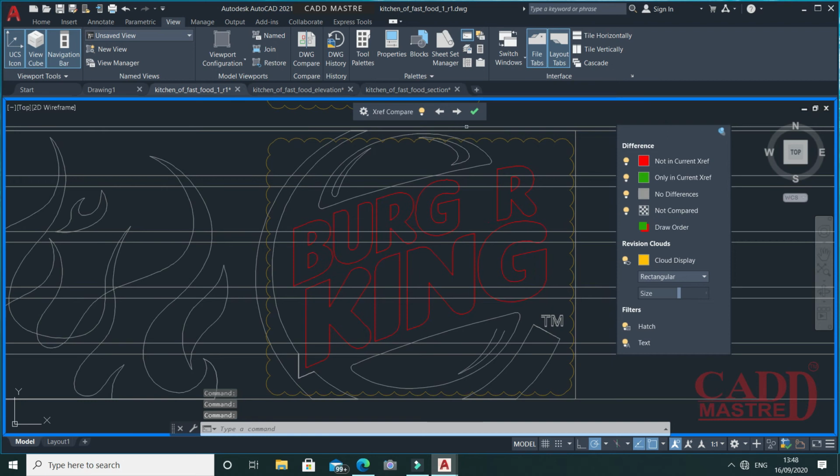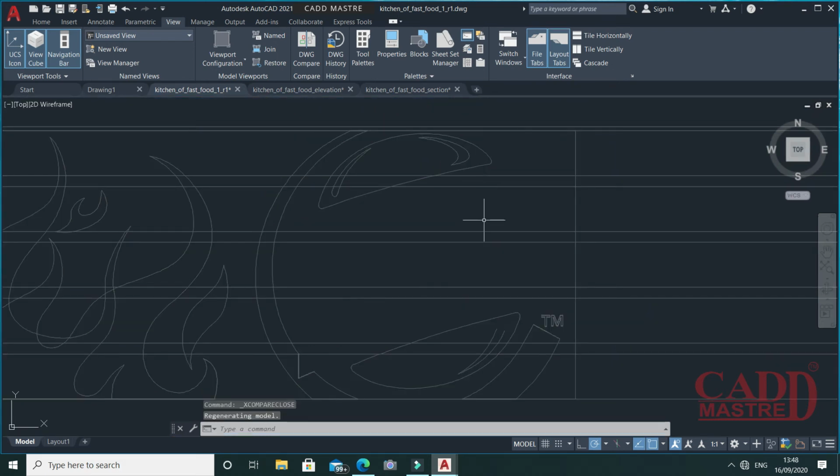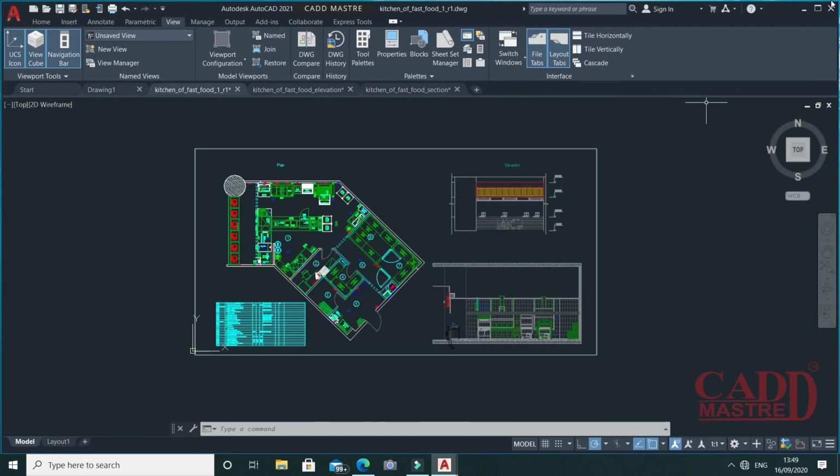Once you finish with this, you can exit this external reference panel. So in this way, you can compare the edited portion of your reference file with your current drawing file. In the past, it has been a manual, time consuming process to keep track of the changes of the project. But now this feature helps to save your valuable time and helps you to work faster.